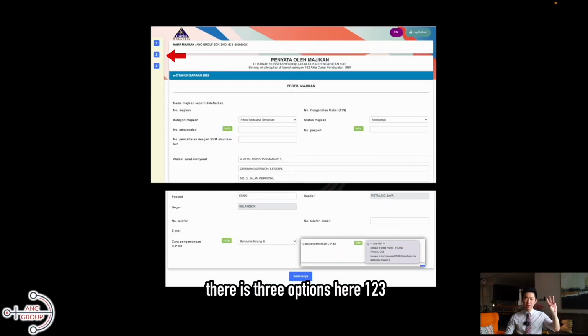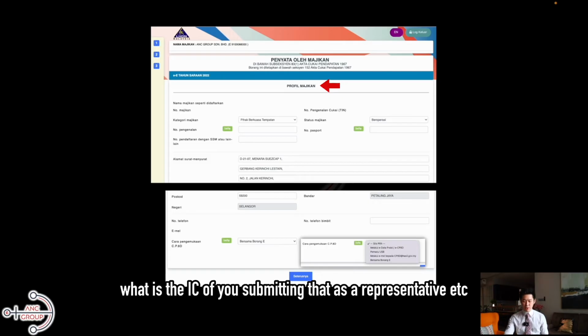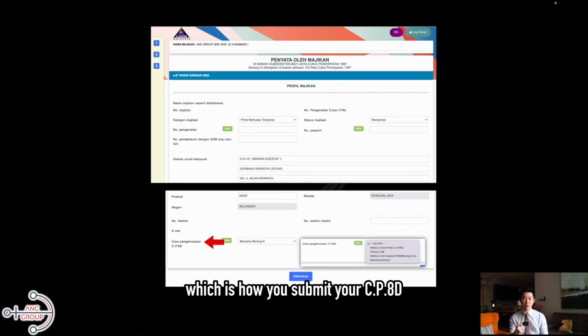There are 3 options here, 1, 2, 3. Look at your left-hand side. The first one is the profile of the employer. Go to profile of the employer. Make sure everything is correct and fill up the details which are missing. For example, whether the company is operating, what is the IC of you submitting that as a representative, etc. And the most important in this page is the last option, which is how you submit your CP8D.